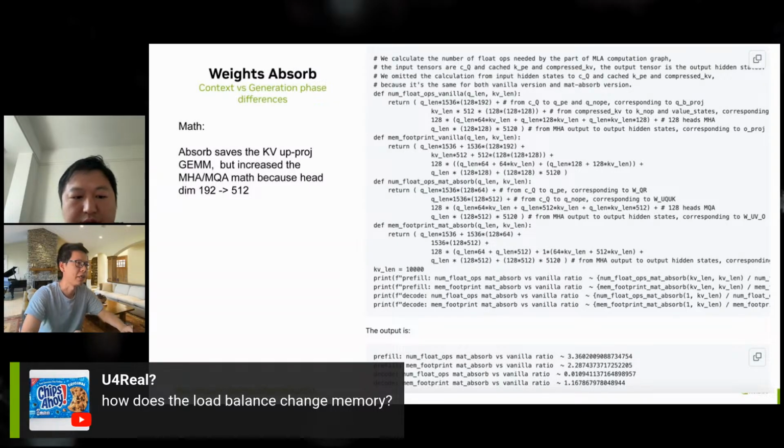We have a question online. How does the load balance change the memory? I think it's a question mainly about how it changes the memory footprint, if I understand it correctly. So I think it doesn't change the memory footprint, because just the bias and top-K selection policy change. Yes.